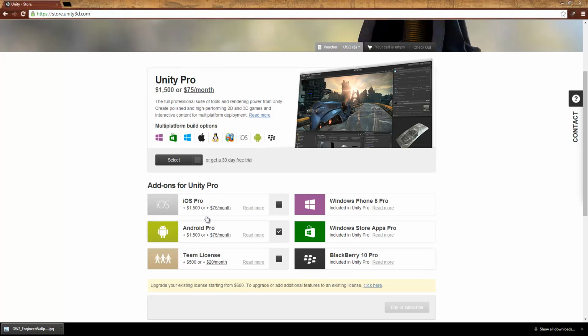And you might be looking at some of these prices and thinking, well, goodness, if I want to publish a game on both Android and iOS, and I really need the Pro features, I'm going to spend $4,500 per seat? Yeah, honestly, that's not that bad.